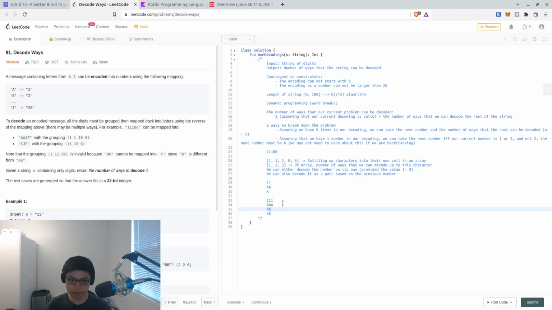Okay. Let's continue on to the fourth value. So this can no longer be AAA and then another value. So that one is invalid. We can decode this as either AAJ. We could also decode this as KJ.